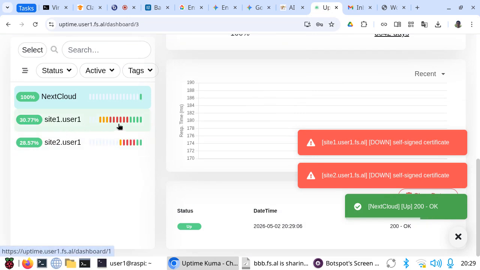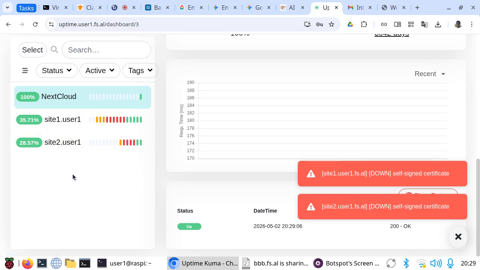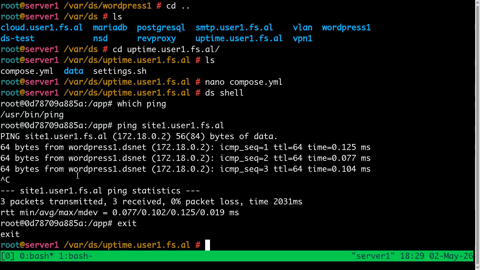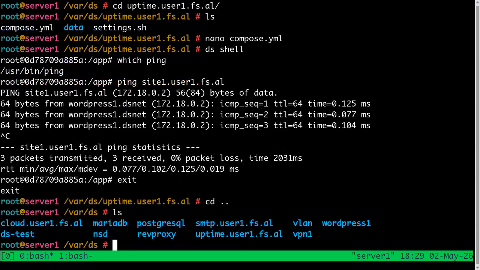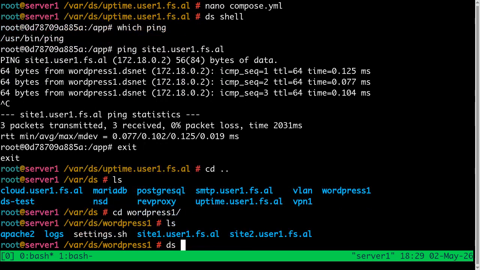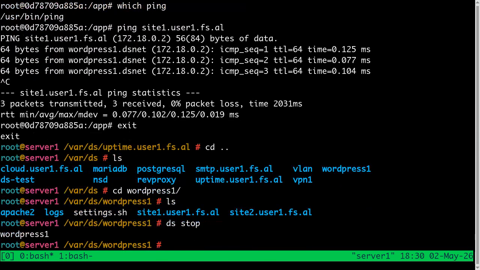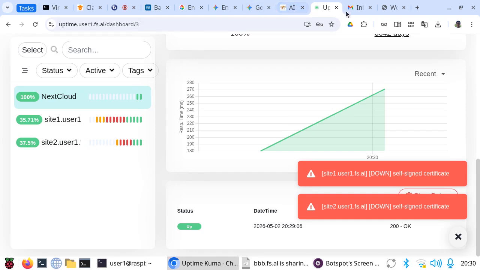Let me shut down the WordPress container. Then site 1 and site 2 should be down when I shut down the container. And then we should receive notifications for these sites that they are down. So we are testing uptime here. Now, if I stop the container, then site 1 is not reachable and also site 2 is not reachable.